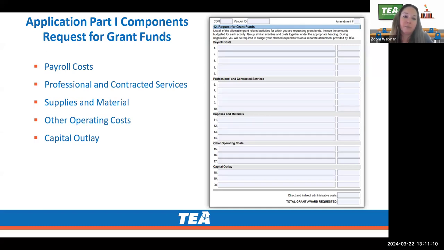The second part is going to be professional and contracted services. The third part is supplies and materials. The fourth part is other operating costs. And then the last part is capital outlay.